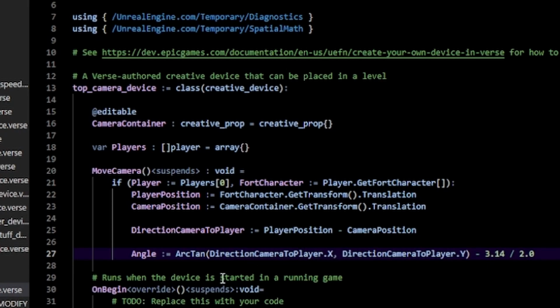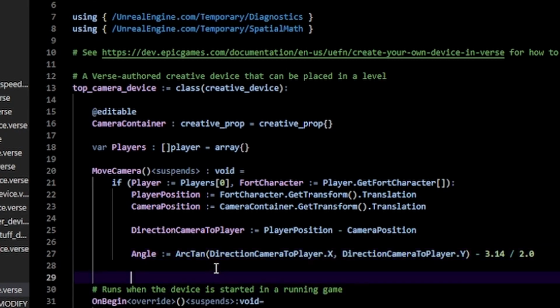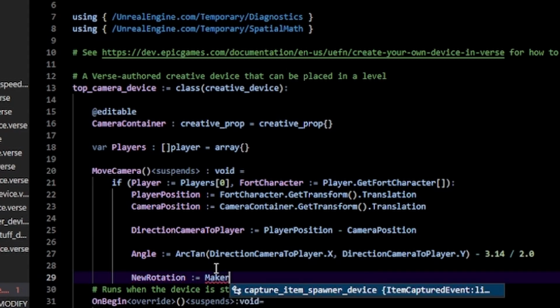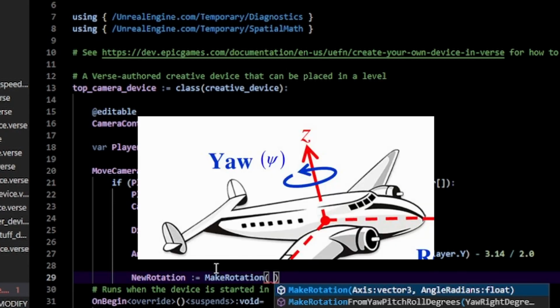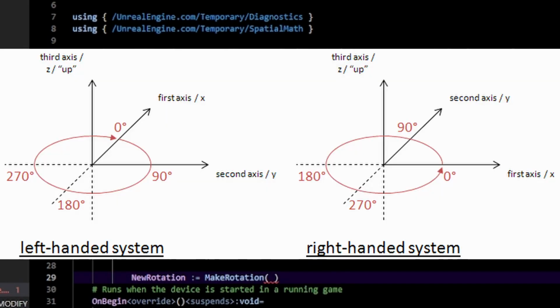Next, we gotta make our actual rotation with this angle. So we're gonna do new rotation, colon equals make rotation. It takes an axis. Now, when we apply rotations, we're sort of rotating around that axis. So we wanna rotate left and right. That's gonna be around the Z axis. So by default, Fortnite uses a left-handed convention, which means positive angles are gonna make us turn clockwise if we were to be looking from a top perspective, as opposed to turning counterclockwise as a unit circle.